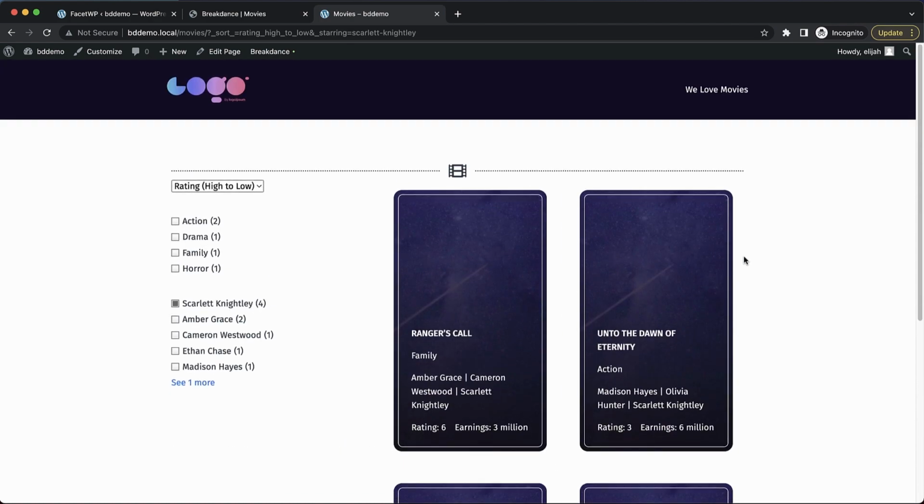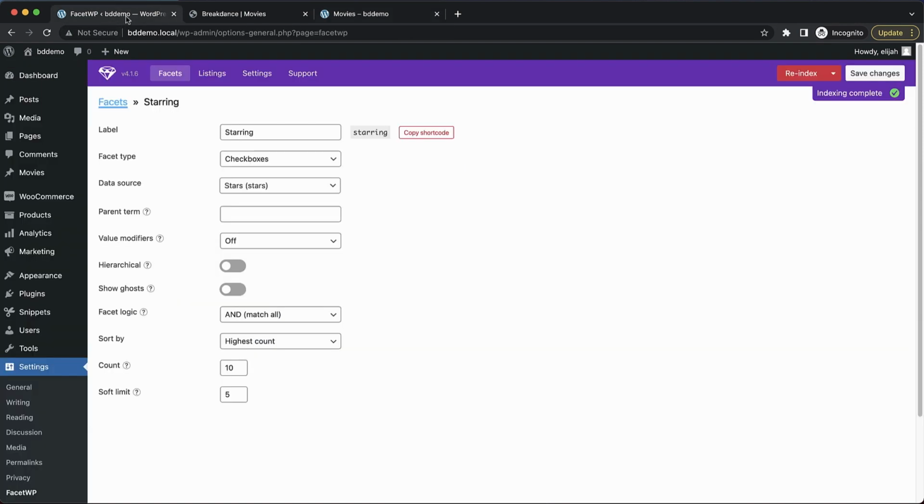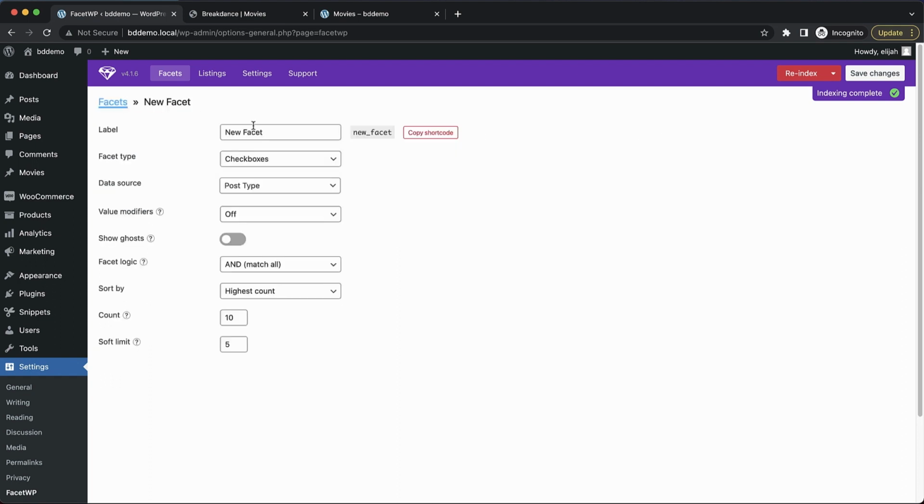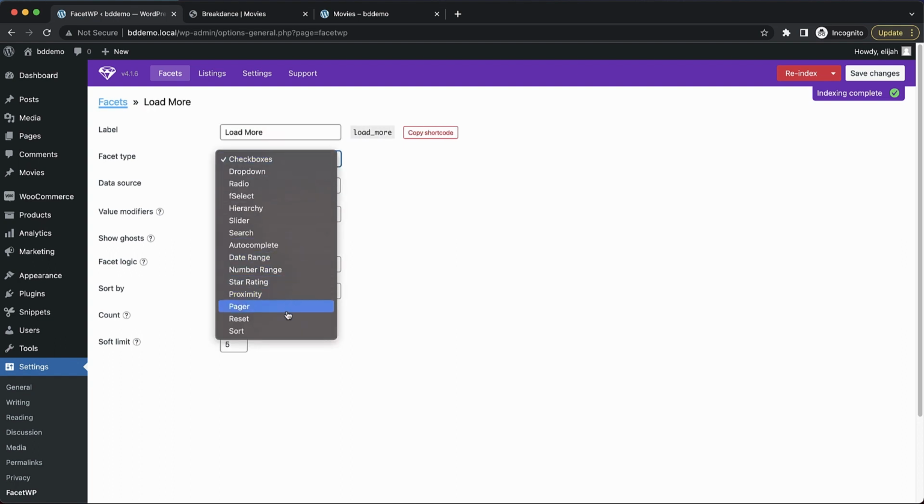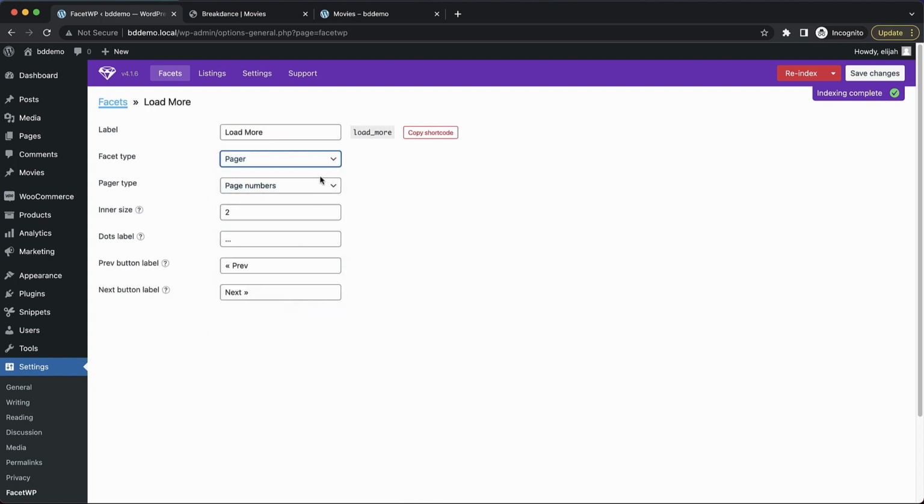Now, one final really cool thing we can do with FacetWP is we can use its loading facet to load more posts within one of our post loop elements. So let's go back to facets and let's add a new one, and we'll call this load more. Now, facet type is going to be pager, and then pager type is going to be load more. Now let's save that, and let's just reindex really quickly so this will show up in Breakdance for us.